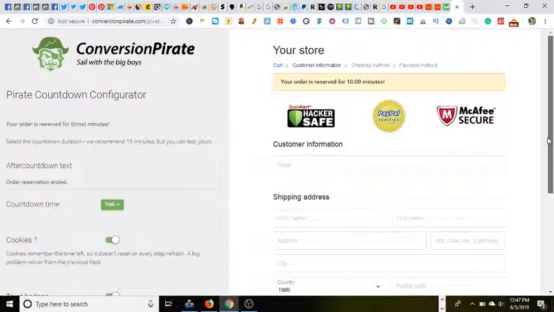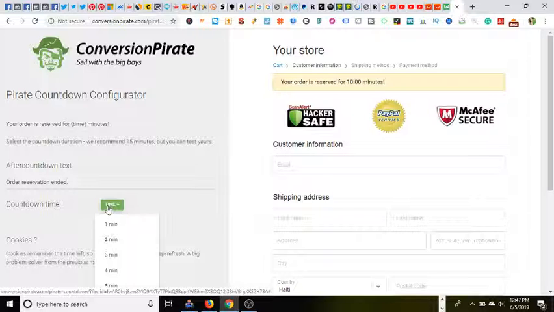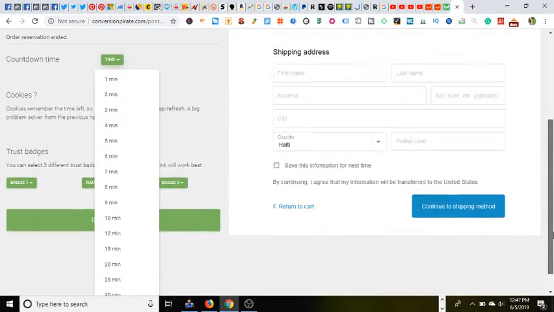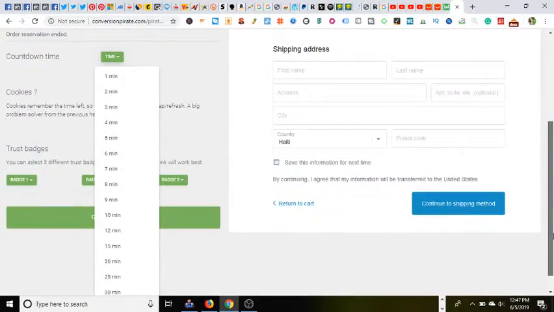So what you got here is the message right here, and it says your order is reserved for time, minutes, and as you can see where it says time, you have 10 minutes. Now you can change the time. I've been testing this so far, and based on the years I've been doing it, you can come down here to time. You got 1 minute all the way down through, let me scroll down. So 1 minute all the way up to 35 minutes.